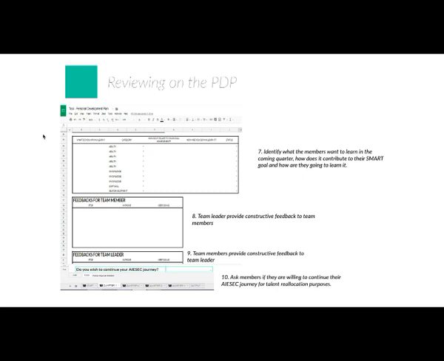Of course, feedback is very important. And then you ask your members to give feedback to you as a team leader, so you know how to improve your team leader skills and management skills. So it's a win-win situation. Then ask your members if they are willing to continue, for talent planning purposes or talent reallocation purposes. Checklist then. Okay, next.